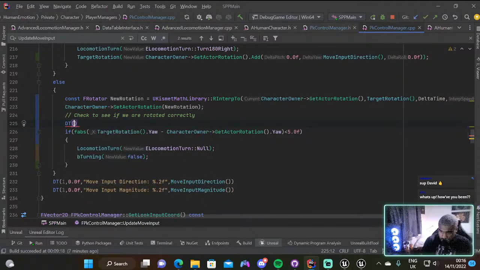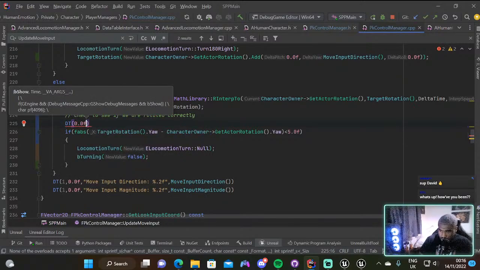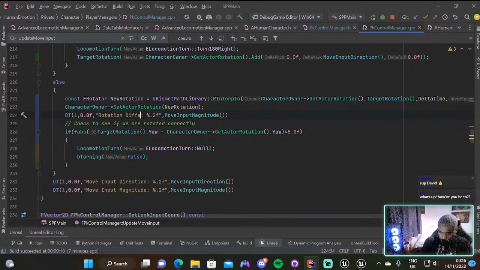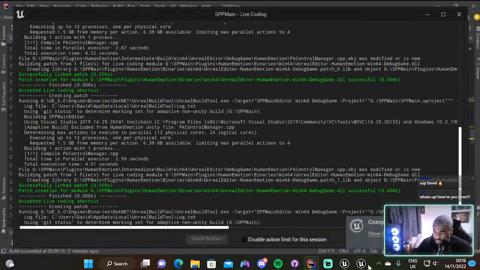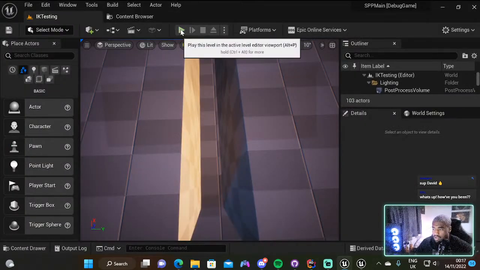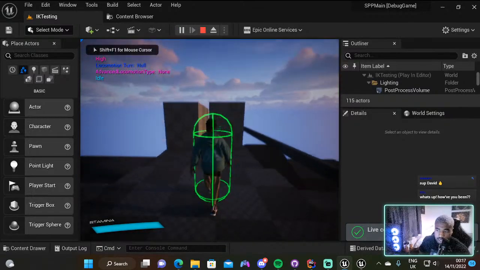Maybe there's a floating point thing. Well, what I can do is see whether or not it's stuck in here. Let's debug something. Maybe the rotation difference is off by a little bit. I don't know, we'll see. All I know is it was turning around before. That's the main thing. I didn't have these issues.